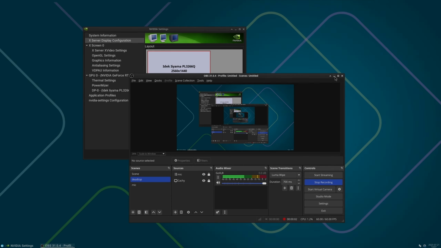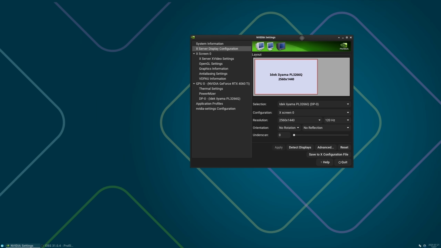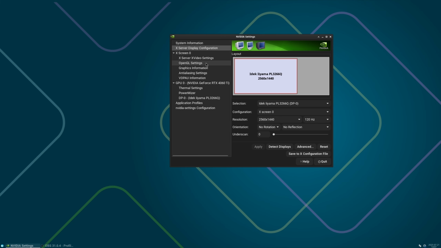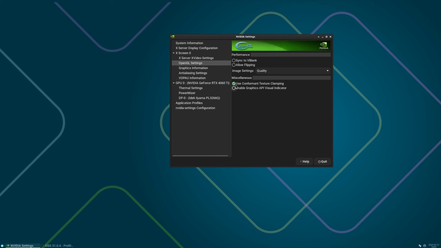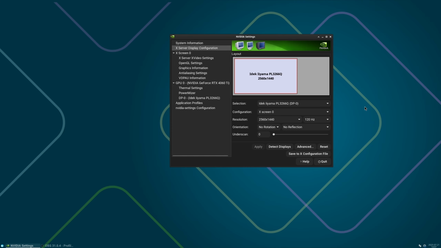Right then. Sorry about that. There we go. And it's done it. It's actually done it. And if we go on into OpenGL settings, it's done it as well. Hopefully, there we are, 120 hertz. It's done it. So it's actually saved and it's loaded up as well.